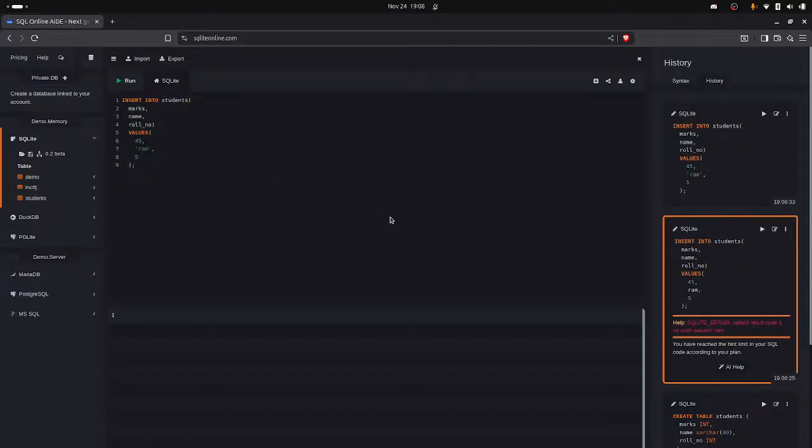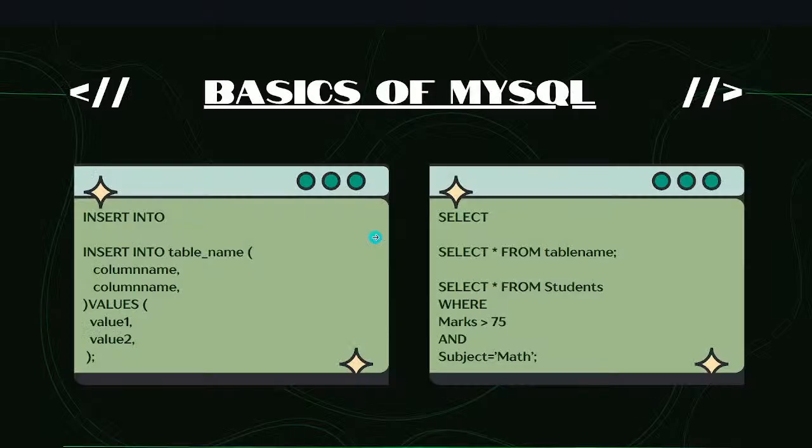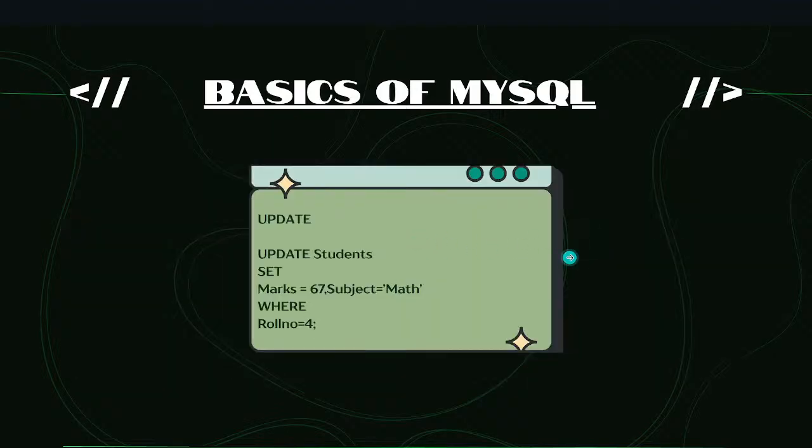So it basically ran. Now when you do select, it shows you the table, because I only inputted one row of data. You can see the data here. These are the columns marks, name and roll number. And the marks is 45, RAM and 5. So this is how I basically work around using SQL in MySQL. Okay, moving ahead. We're done with update.